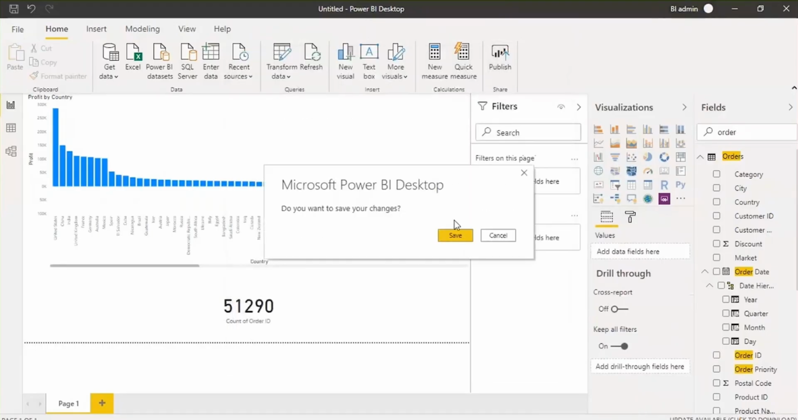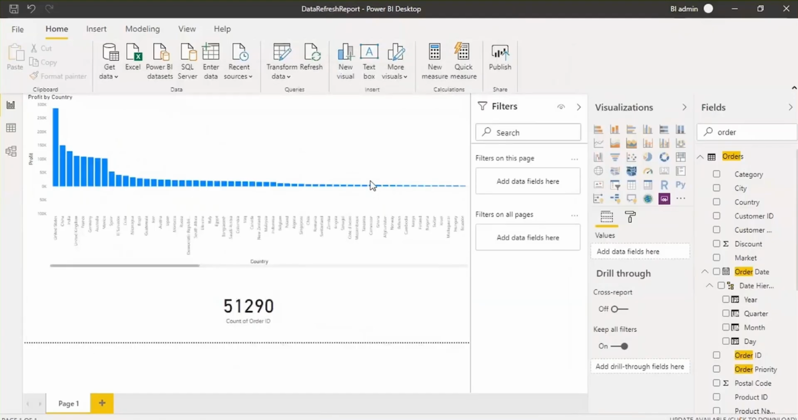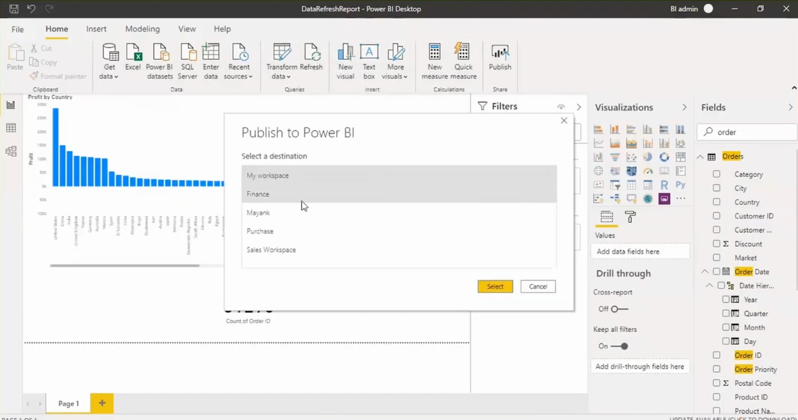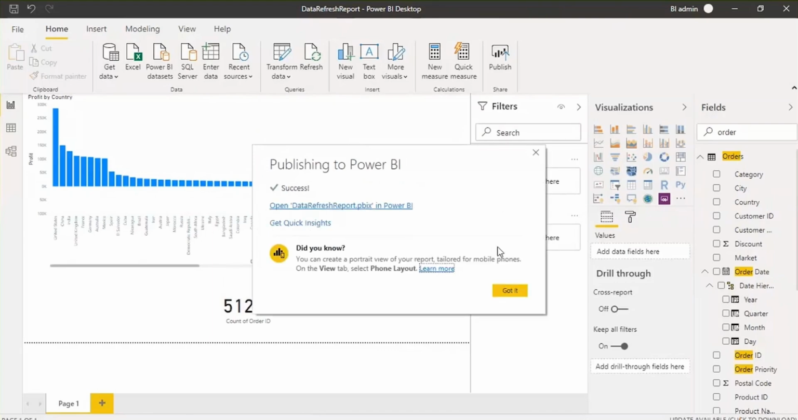Now click on publish. Before that, it needs to be saved. This is my data refresh report, it's my report name. Any name you can define. I save the report. Then here I'll see the workspaces. So I'm going to publish this report, let's say in my workspace. The report has been published, success message.